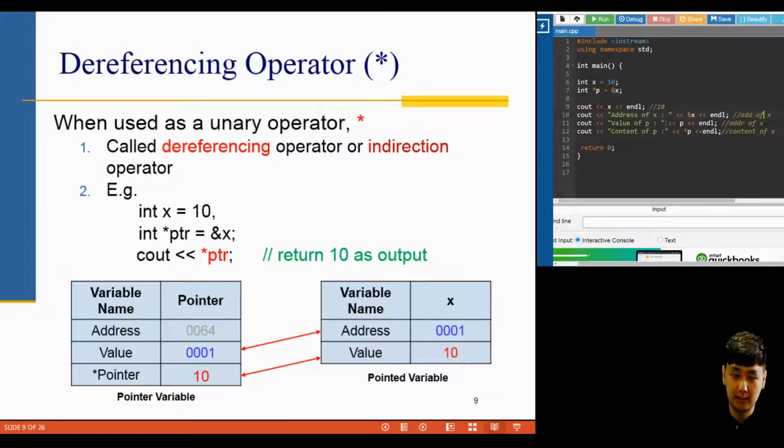Okay, look at this example. We have x equal to 10. This is the variable. We have a pointer pointing to this x. So what will be the value of x? You have 10, right? How about the address of this variable? We have to add this ampersand symbol in front of this variable to retrieve the address.